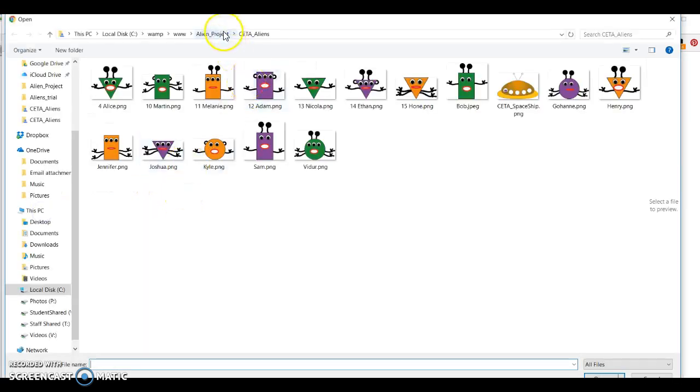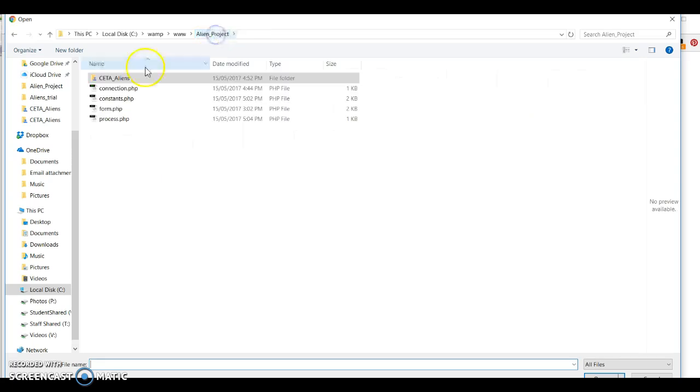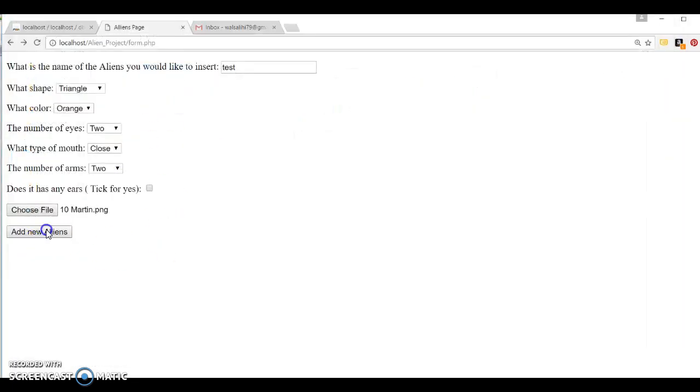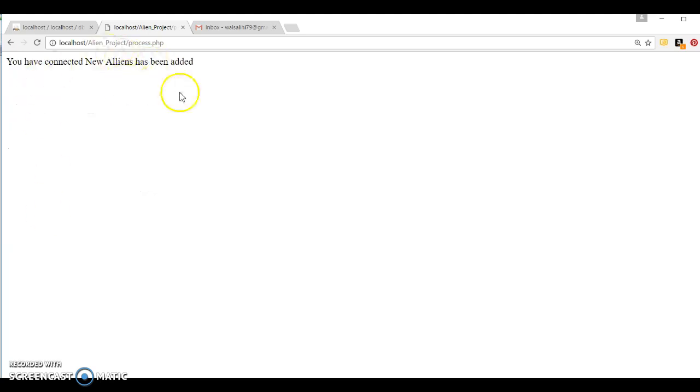What I've done as well, into my aliens project, where I've saved all my files, I've copied the folder where all my images are in there, and I select that image, and I'm going to say edit, and now it's added successfully.